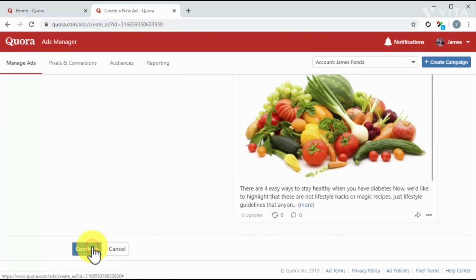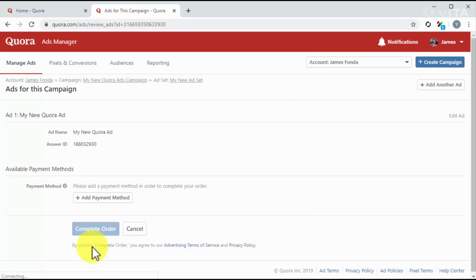You can now click on Continue. Lastly, you will be prompted to review your ad info and to submit a payment method. You can click on Complete Order to pay for the ad and launch your campaign.